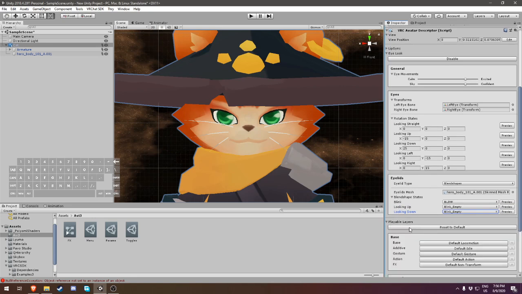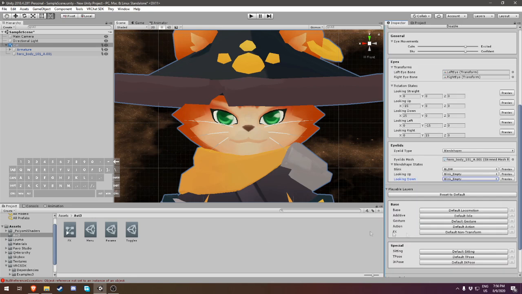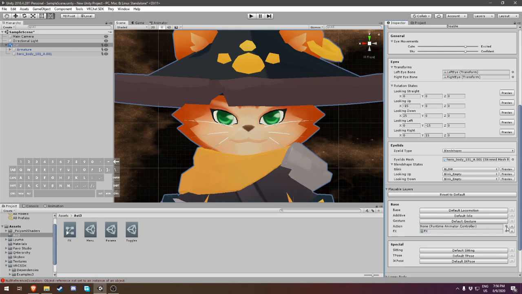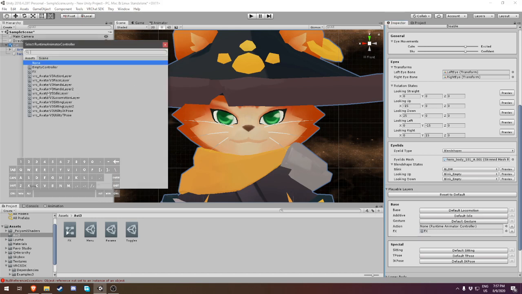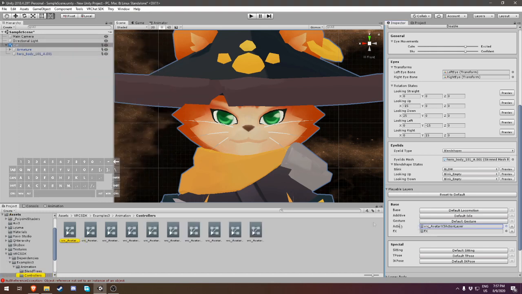Next, we'll be adding the playable layers, wherein we're going to turn on the default non-transform for FX. We're also going to turn on default action. We're going to click this little circle here that will show us these. So I'm going to click the VRC v3 action layer. It's the one that's already default in here. I'm going to navigate to it and clone it into my Avatar 3 folder.